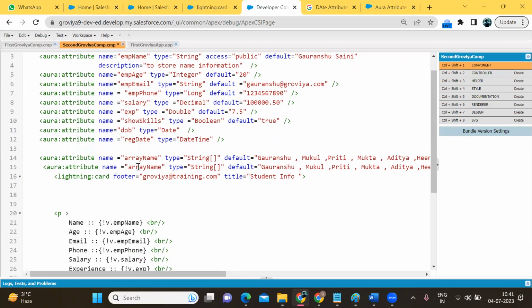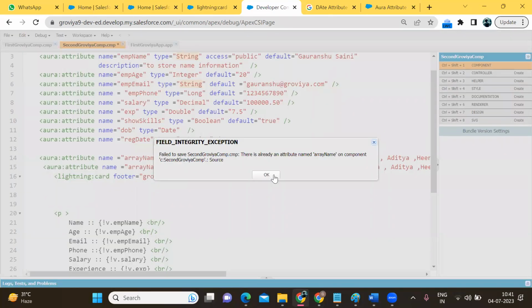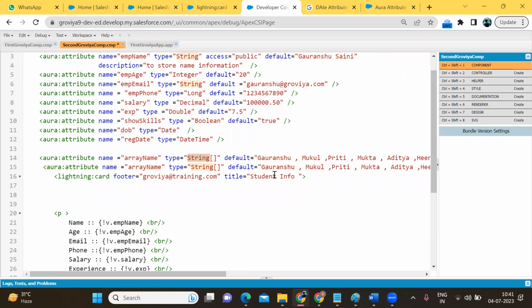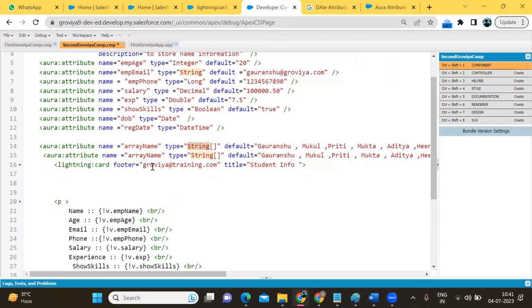Okay, you can say, ma'am, it's not exactly an array, but it is like an array type of attribute. Just as in Java we have arrays, in a component we have an array type of attribute, but there is some difference between variable and attribute. Okay, now I have created another type of attribute, that is list type.